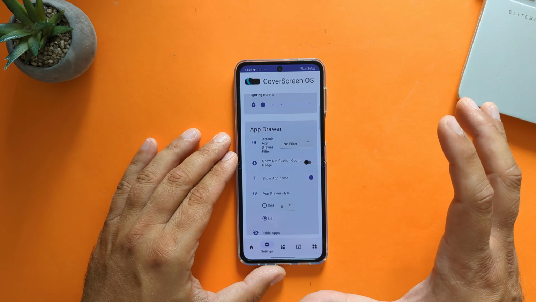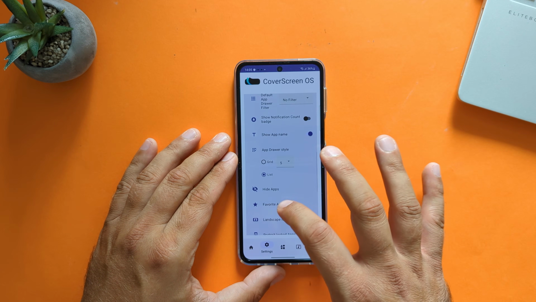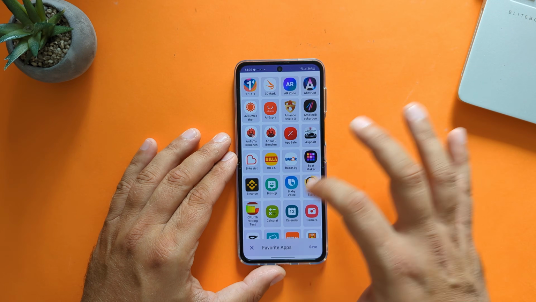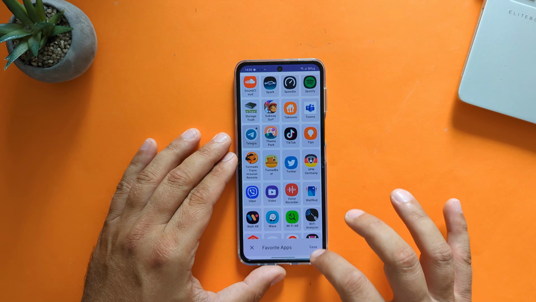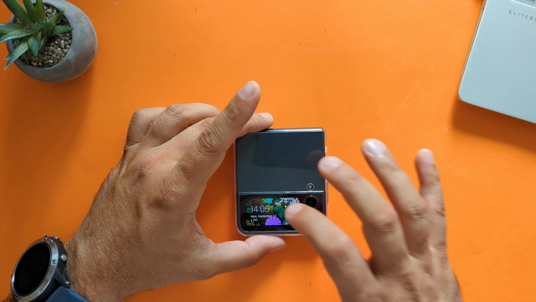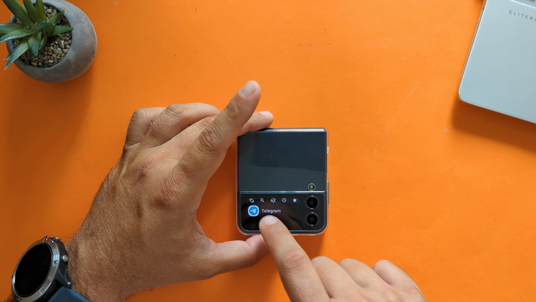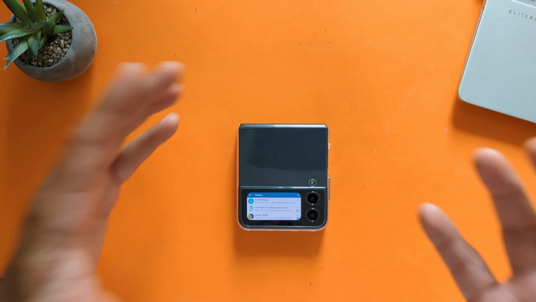Let me show you. Go inside CoverScreen OS, navigate to settings. Under app drawer, there's going to be something called favorite apps. So let's say that Telegram is one of my favorite applications, guys. Select Telegram, press save, and now when I flip back my phone and I enter the app drawer, here I will be able to find Telegram. And then of course, launch it, as beautiful as it is.